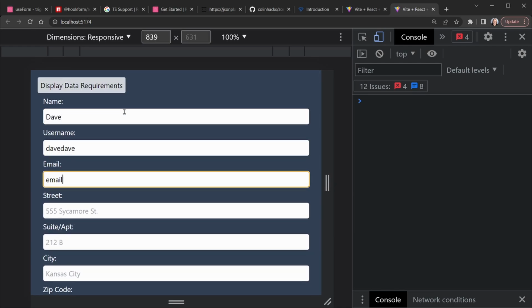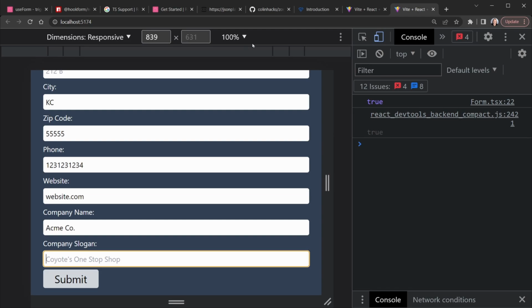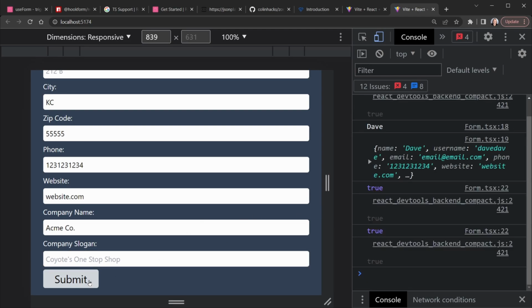Dave, email.com, 555, street, KC, 55555, and 123, website.com, Acme Co. And now it says it's valid before we even submitted. So the form is telling us, hey, yes, it's valid. So that's a great thing to check during development. Let's go ahead and submit.